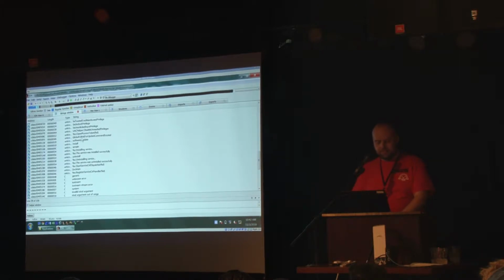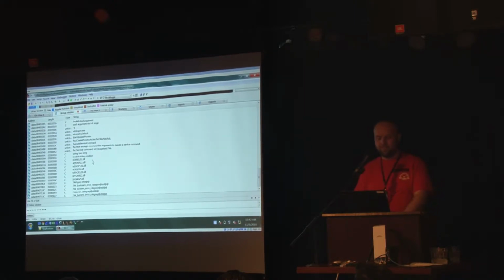Then we see other things that are more interesting, like software update and wait for a command executed and the service was uninstalled. The service was installed successfully. All these things sound kind of interesting. So what does this actually do?